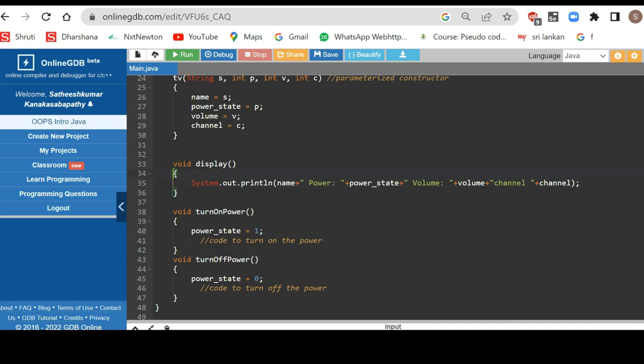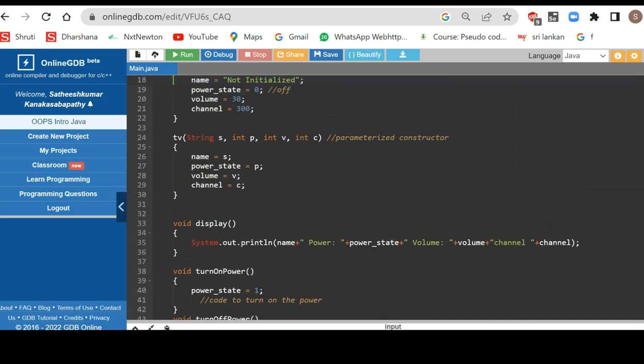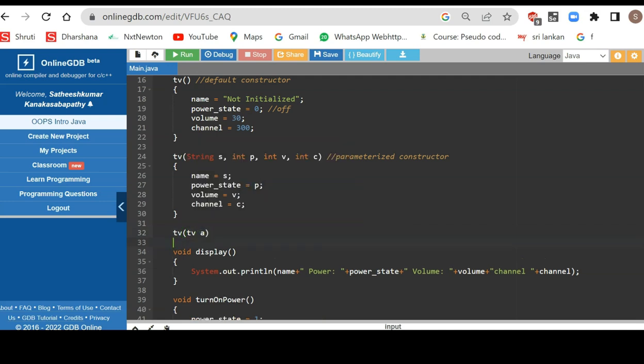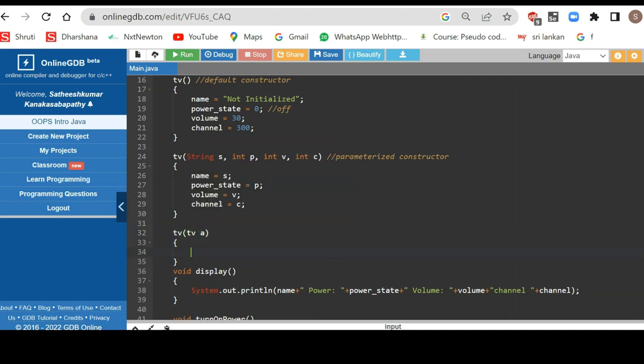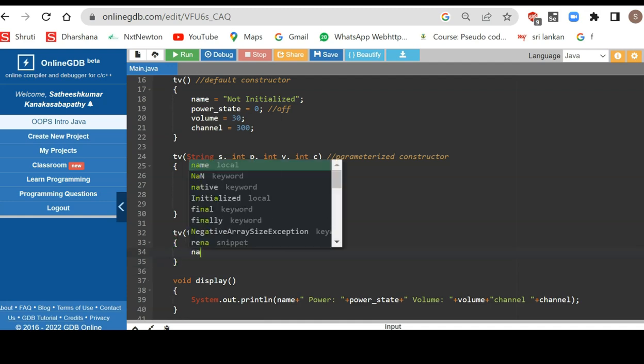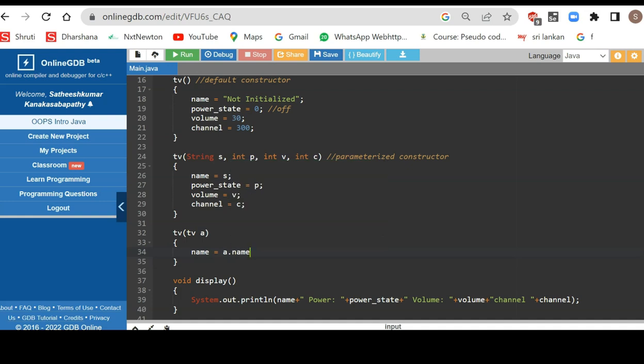So in a copy constructor, let's assume we already have a TV with a default constructor. We have another constructor which is a parameterized constructor. Third is the copy constructor. For a copy constructor, you will pass another object which is already initialized. So we are passing the parameter of a reference of another TV, right? So the TV A is the reference.